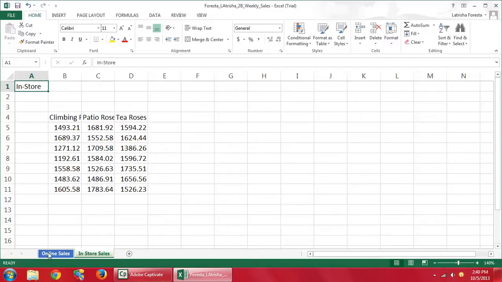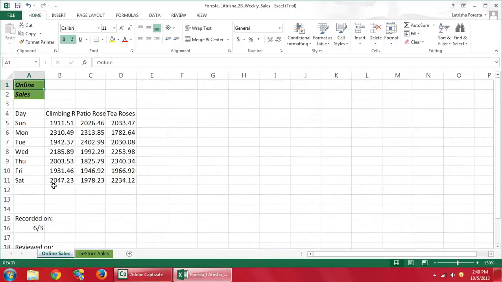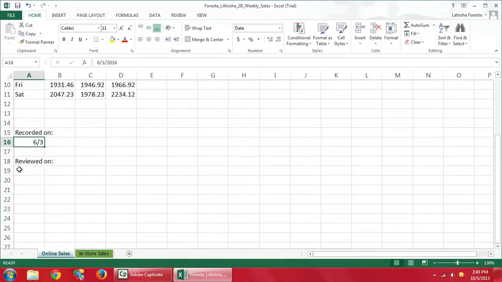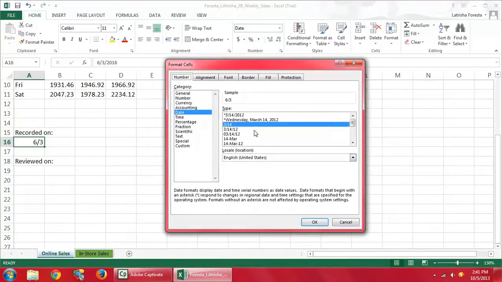Okay, we're going to go to Online Sales. And we're going to go to A16, which is right here at the bottom. We're going to go to the Home tab, Number Group here, and we're going to click the Number Format Arrow, which I believe is this one, and it brings up the Format Cells. We're going to come to Type, under Type here. We're going to click 3:14:12. I'm going to click OK.